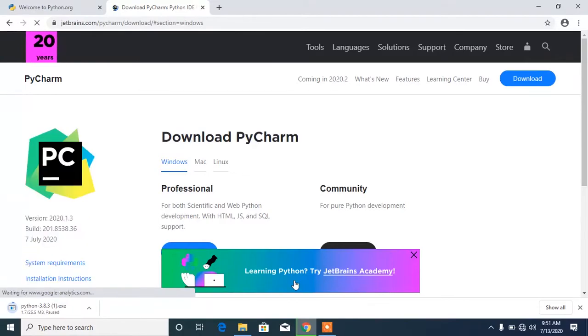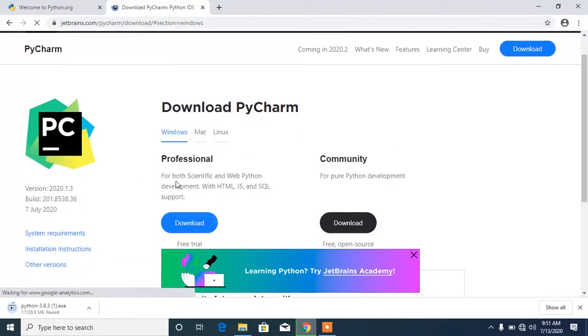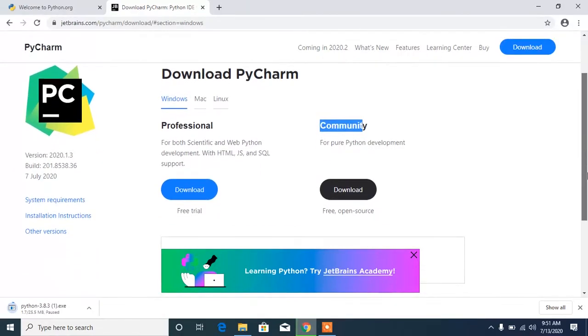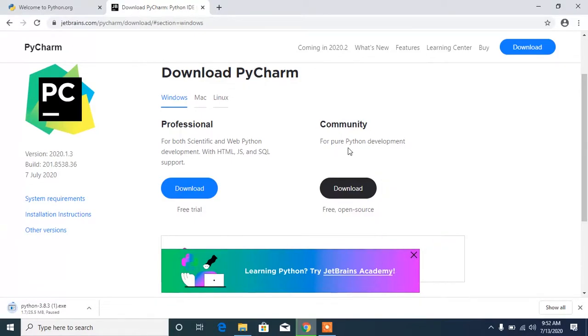Okay, so the page is loaded up and we have the PyCharm download for the Windows version. You can see the professional edition here, and you can also see the community edition here. So this video is strictly for the community edition. Now if you have a Mac or Linux, you can also use these links to download each of them on your different platforms. But for now I'm going to be dealing with downloading for Windows. So let's click on the download button.